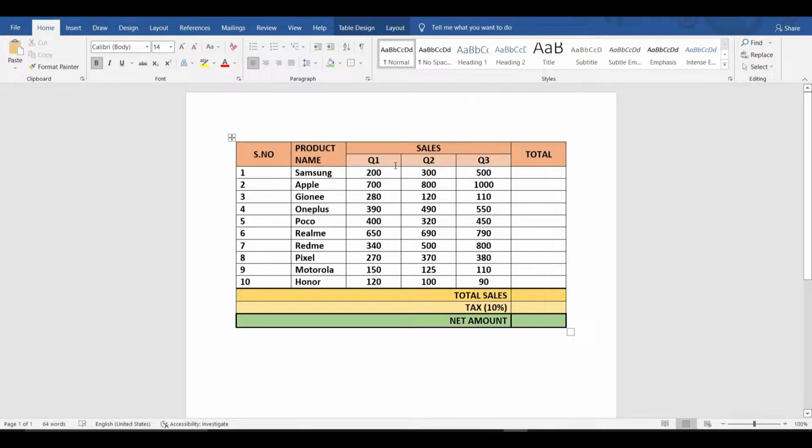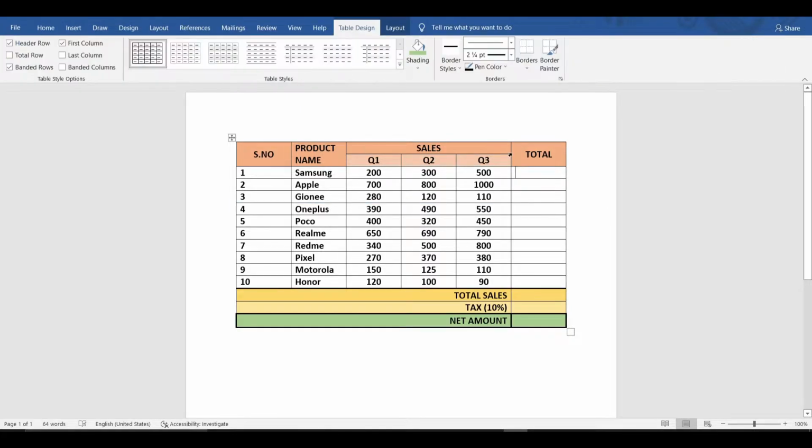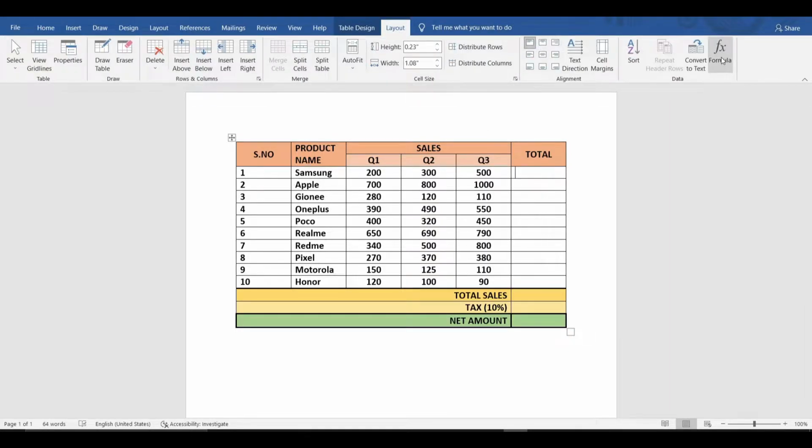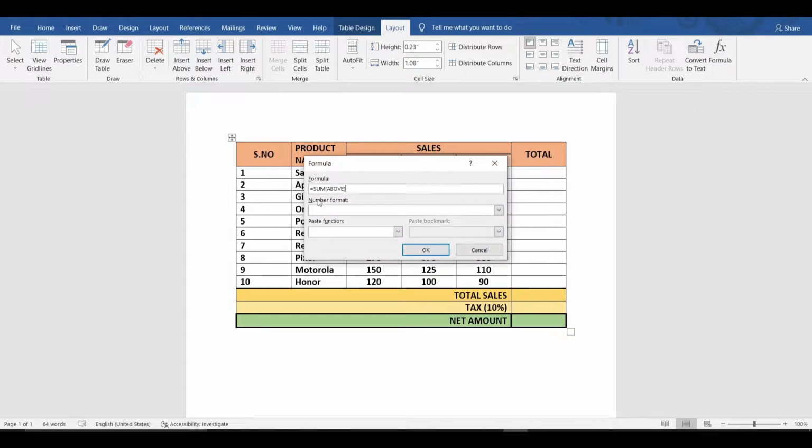Here, I have already made the table and done some required formatting. First, we'll calculate the total sales for a particular company. So for that, go to the table tools and click on layout. You can see the formula option in the toolbar. Click on that. Here, the default formula is sum. And from here, you can use many other functions like AND, average, count, false, if, max, min, mode, not, or, product, and many more. In Excel, we have to select the sale range.